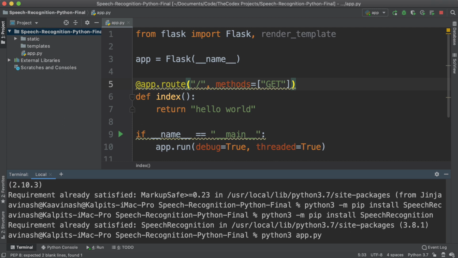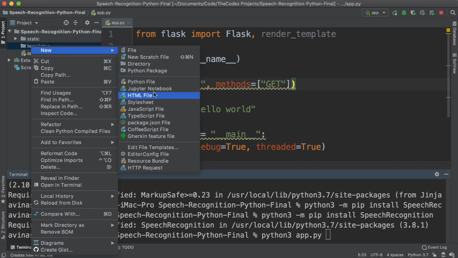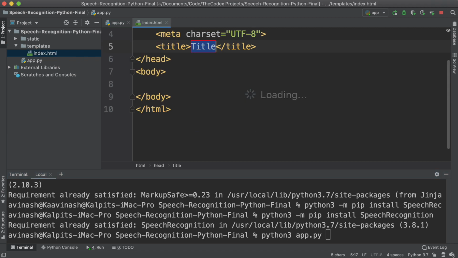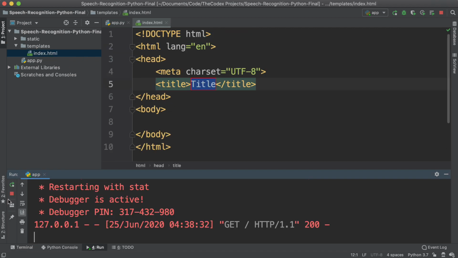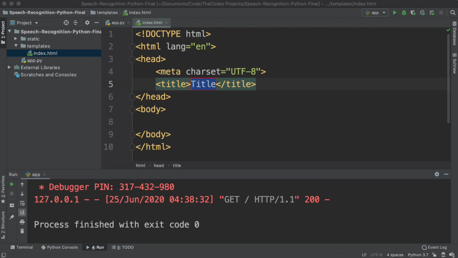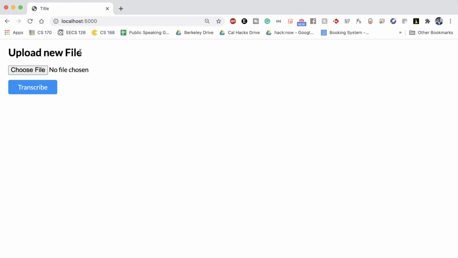So first thing first, let's go ahead and open up our templates folder and create a new file over here called index.html. I'm going to go ahead and stop this server and run my original finalized version so we can see what that looked like one more time. We can see that we have a small header tag over here. We have a choose file input option and then a transcribe input button to the right of that.